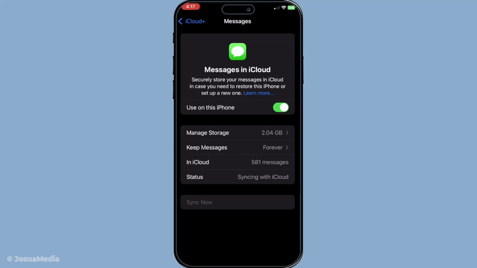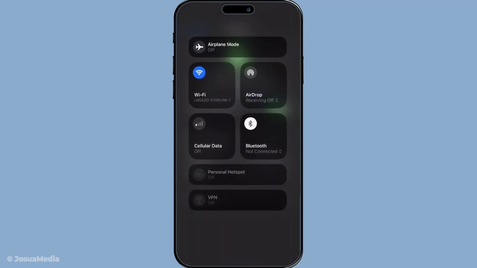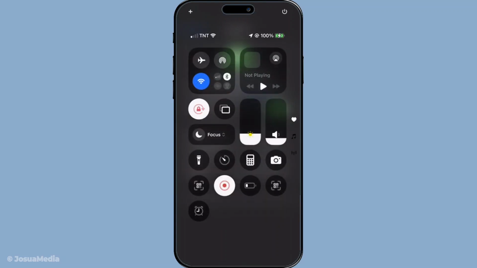A neat tip to keep in mind is ensuring your device is connected to a Wi-Fi network and has enough power or is plugged in during this syncing process, as these elements facilitate a smoother and faster transition of your data to iCloud. And with that, you've successfully set up your iPhone to sync messages to iCloud.